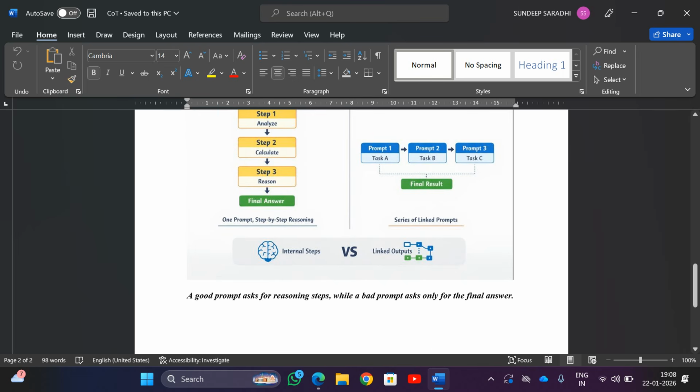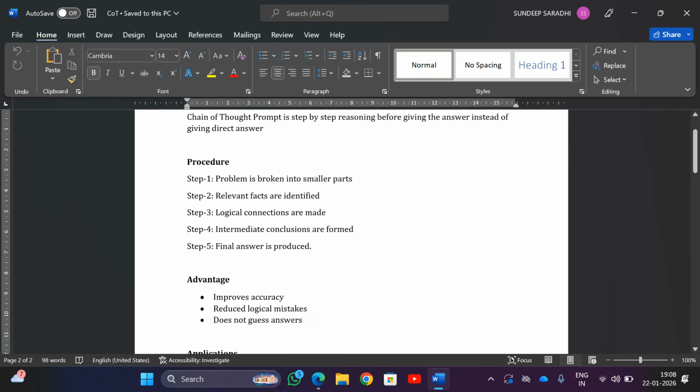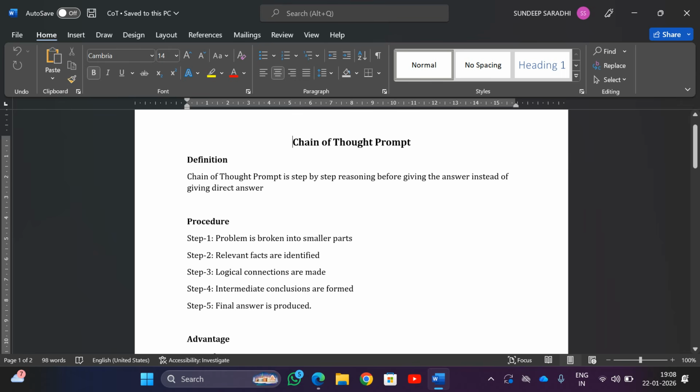Finally, I can say a good prompt asks for reasoning steps, but a bad prompt asks only for the final answer. So don't use a simple prompt just to get the final answer. Always try to give a good prompt by asking for a step-by-step explanation of a problem. Right? Yes, so let's stop here.